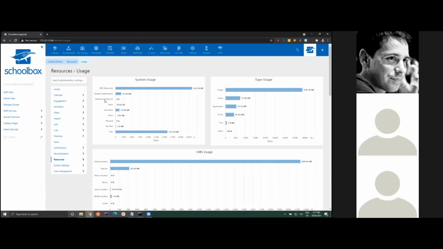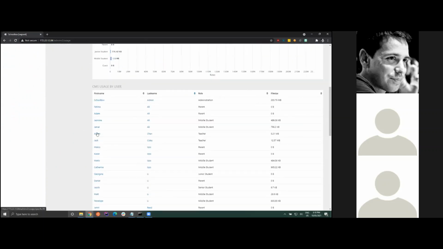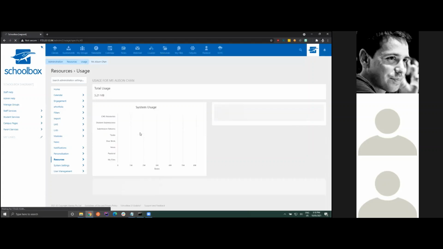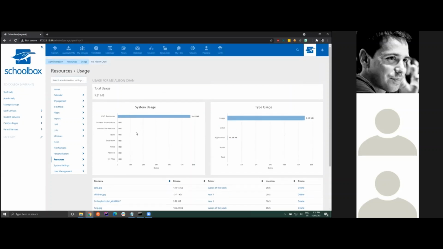So you can see on the left-hand side what subsystems are using files, where those files are being stored across the subsystems, and also what types. Drilling down, you can of course drill down to a particular user and identify what that particular user is using the system for, where their files are being stored and what their files are being uploaded to. So that's all been updated for you.